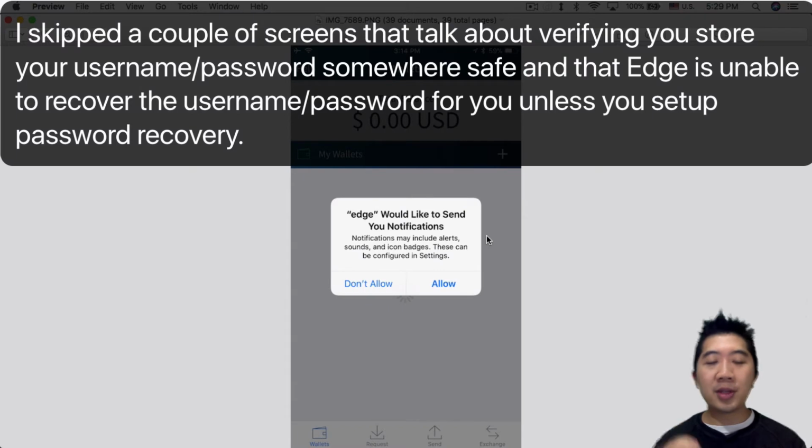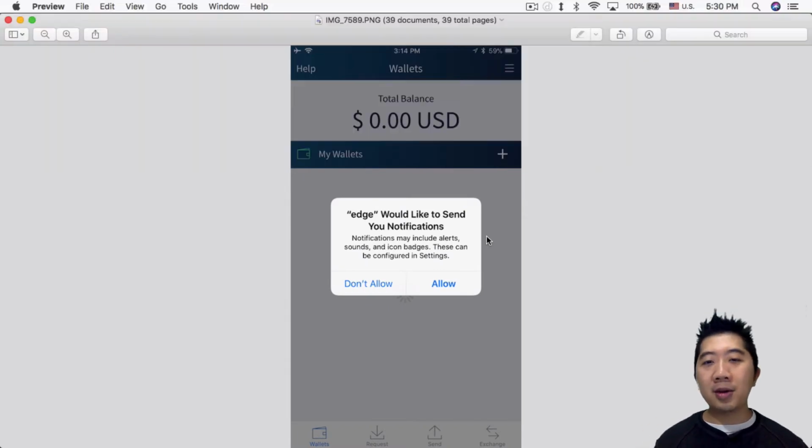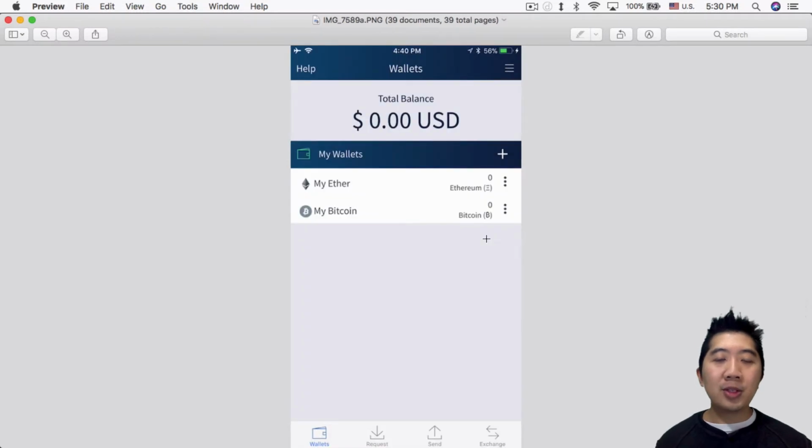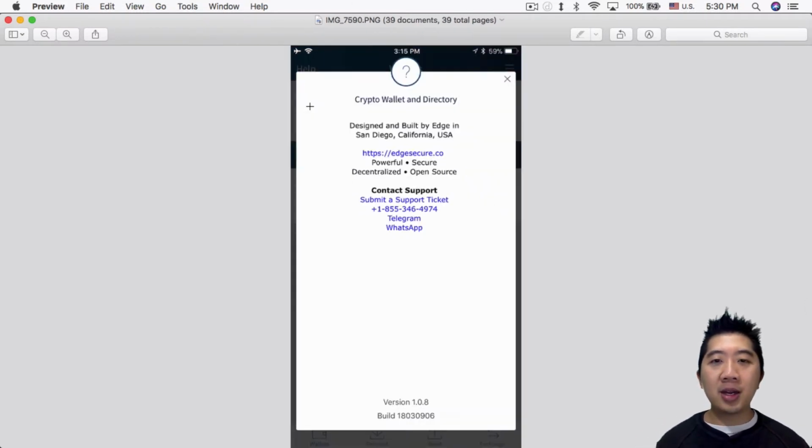So once you get to the main screen, they need you to allow Edge to send notifications. And that's very important. I'll explain why. Once you do that, you see the main screen. And if you click on the help button right here, it'll just show you the basic information like how to contact the support team, so on and so forth.